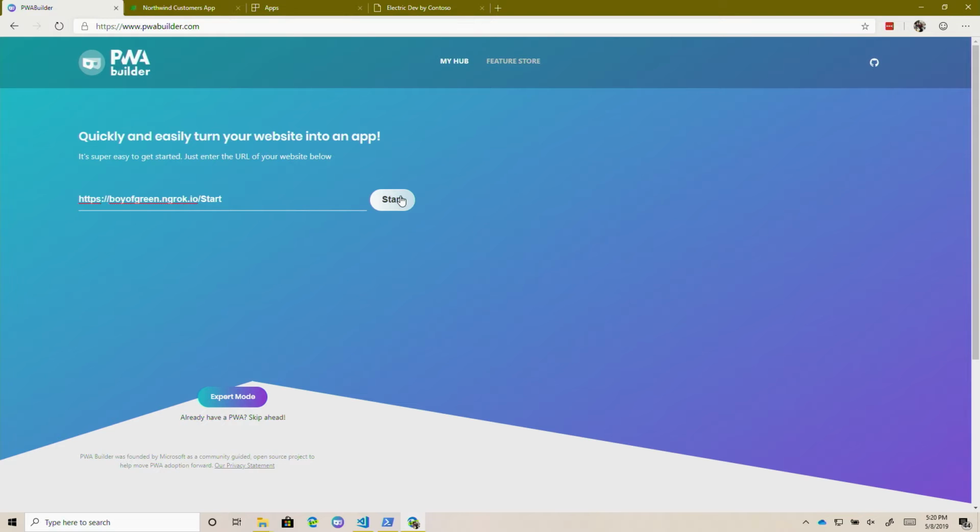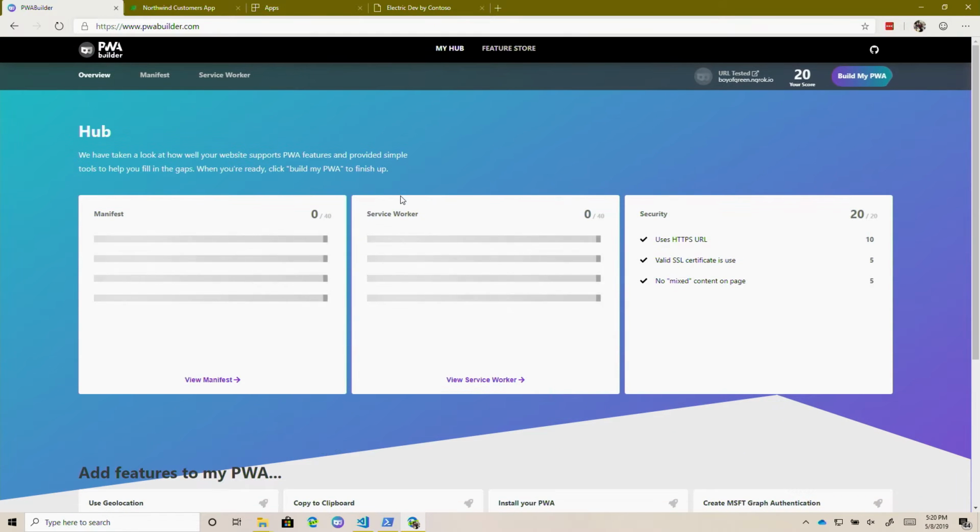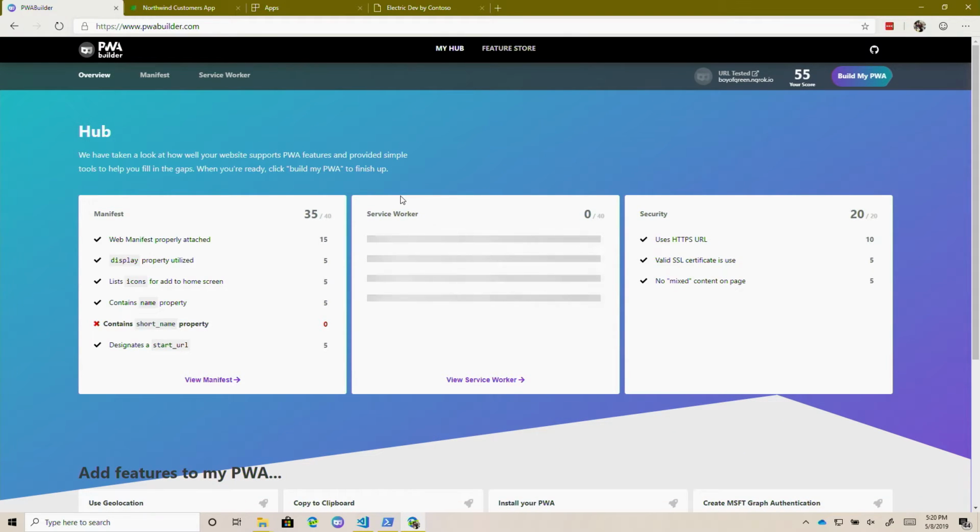So I'm entering the URL, and it's going to go out and take a look at the live site. In this case, I'm using ngrok to actually point to my localhost so that when I see changes that need to be made, I can make them right there in my localhost and then see those changes reflected. Now, it's gone ahead and given me a score here. I've got a 55 out of 100, so I've got some work that needs to be done before my website is a PWA. I'm going to dig into the manifest first.